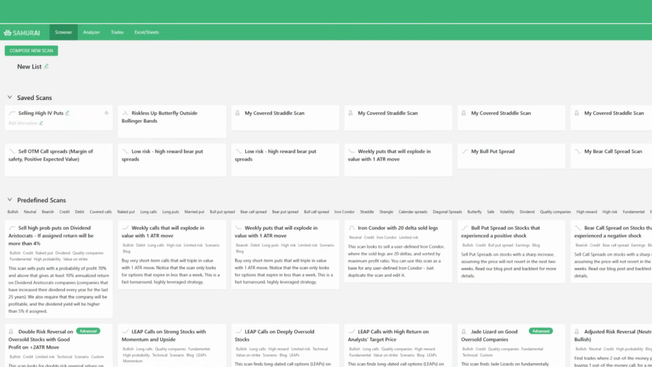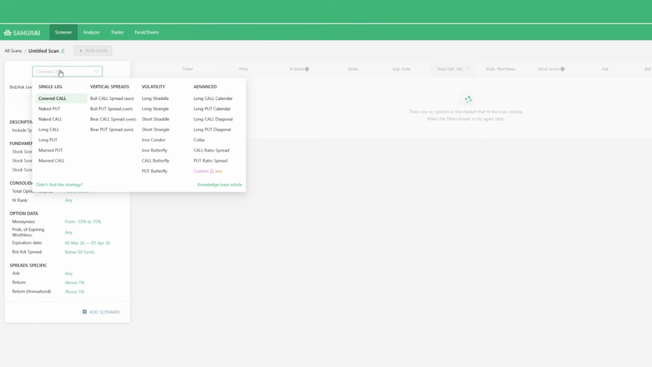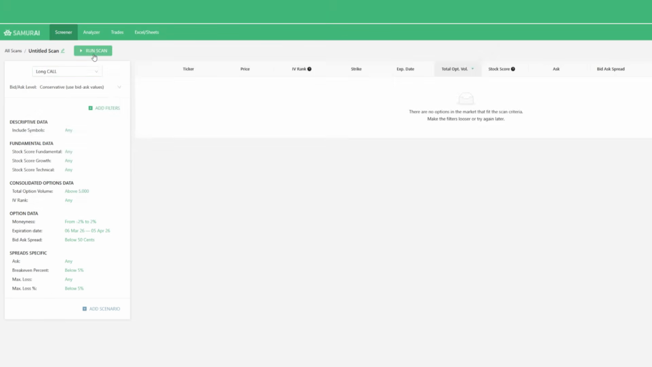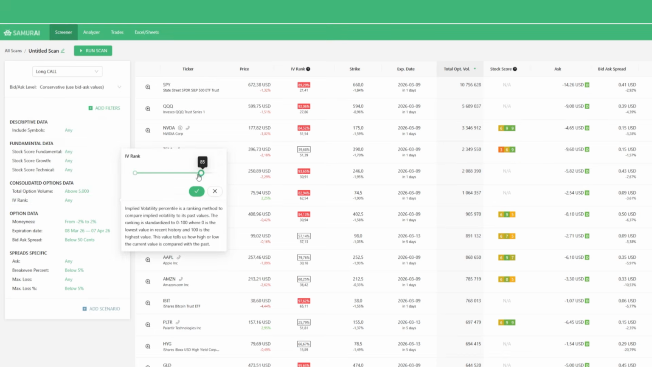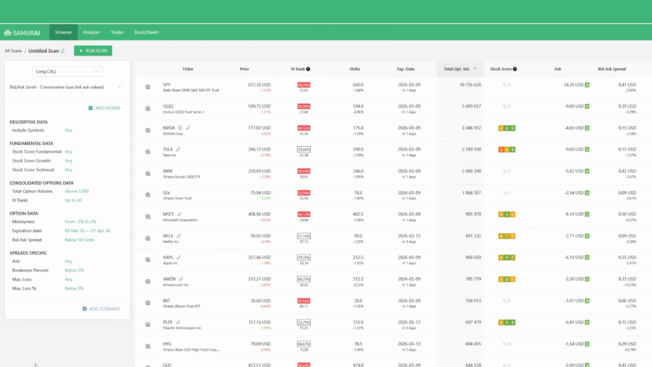Go back to the scan list and hit Compose New Scan another time. However, now you will select Long Call from the strategy dropdown. Same as before, you'll see a set of predefined filters. Leave them as they are. The one we're changing is IV rank. Find the IV rank filter and set it below 20. As buyers, we want implied volatility to be cheap, compressed relative to its own history. That's the setup where a buyer has the edge.